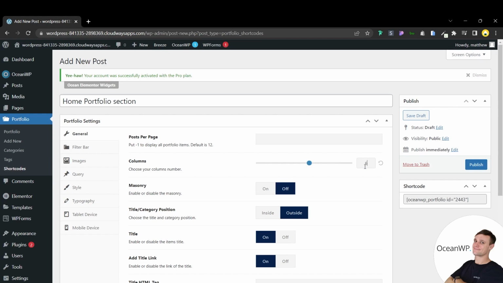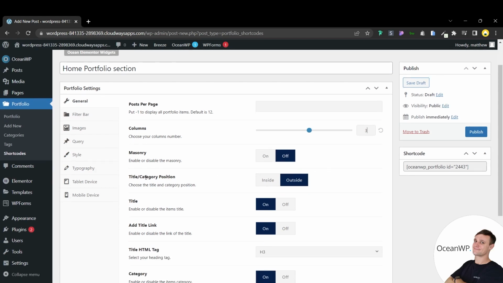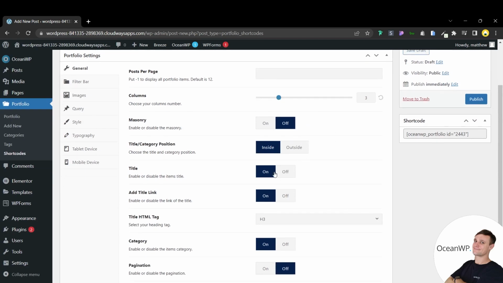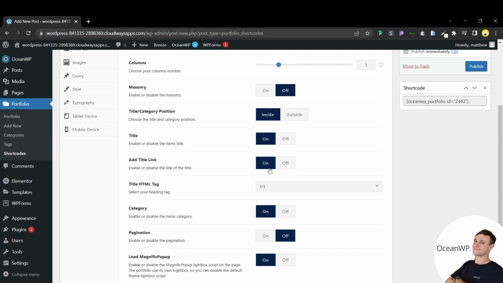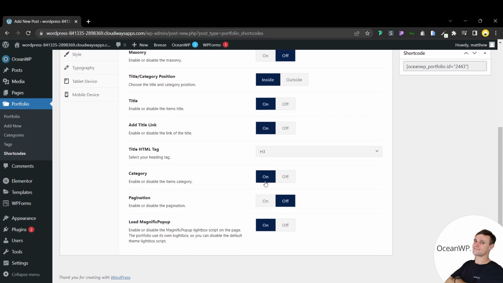So I'd like to display 6, but you can choose a number that is better suited towards you, okay? I don't want to have masonry on, and I would like to have the title or category positions inside, so only when you hover over it, okay? And I would like to have the title on, and I'm going to leave all of the other settings basically as they are. Okay, I do want to have the categories displayed, and I actually don't want to have any of the pagination on because this is going to be on a home page.